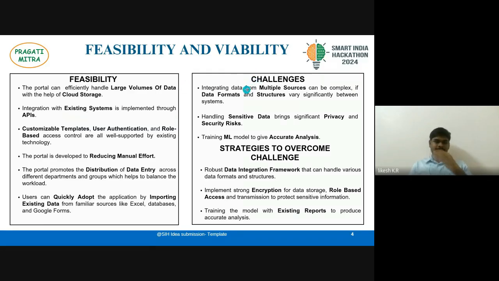Then the challenges: what will be the challenges when we develop this? These headings are mentioned in the template, so we made sure that we have content there.